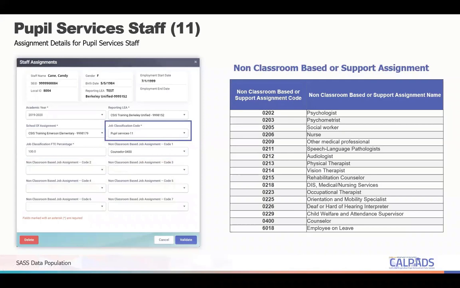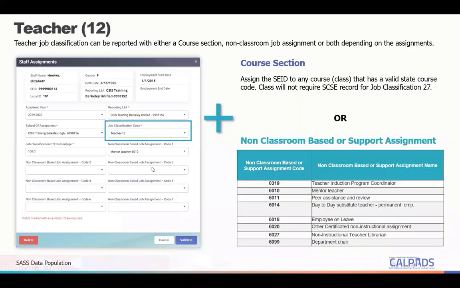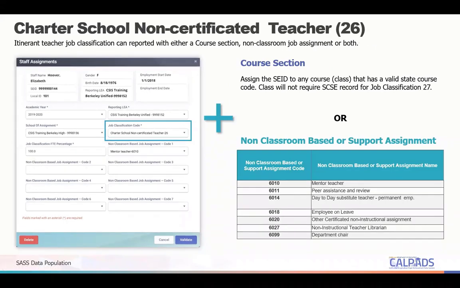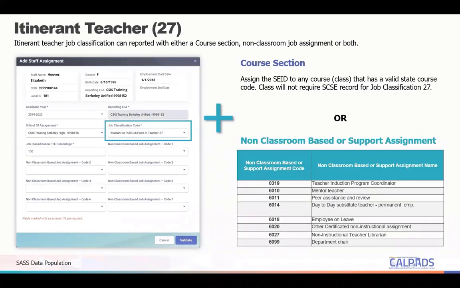Although pupil service staff directly provide services to students, they do not instruct students and thus will require a non-classroom based or support assignment. The table on the right are the valid code choices for academic year 1920. For teachers, either with job classification 12, charter school non-certificated teacher 26, and itinerant teacher 27, they can be reported with either a course section or a non-classroom job assignment or both.